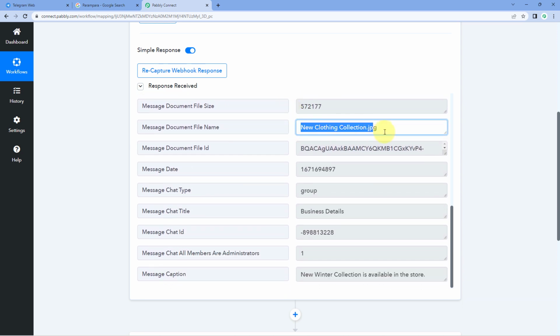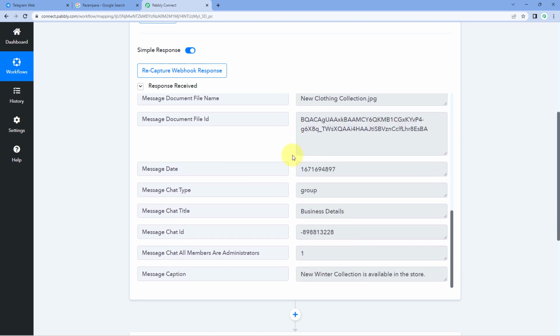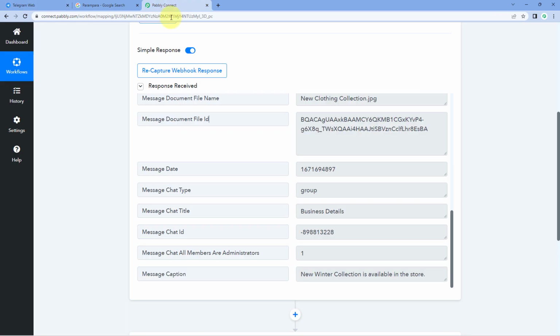So here we have the file name of the same image which we have shared. Then we have the same file ID. So we have the file ID for the image which we have shared. Then we will scroll down and here you can see the message caption as well, the caption which we have entered. So this means the connection between Telegram bot and Pabbly Connect is working perfectly fine. And now every time we are going to share a new image with a caption on our Telegram account, on our Telegram group basically, automatically that image and the caption will be captured inside Pabbly Connect workflow. So step 1 of setting up this automation is completed.